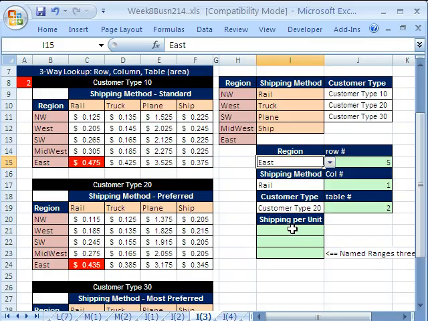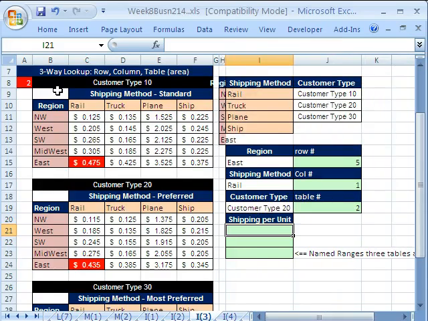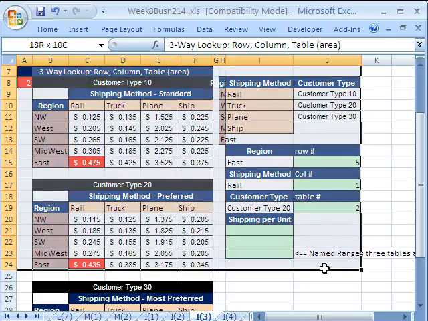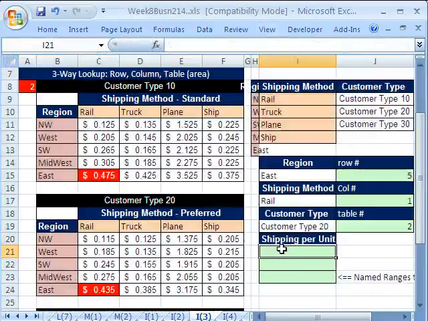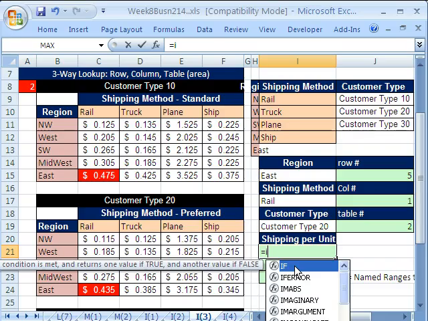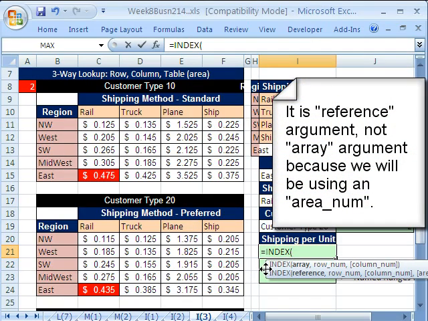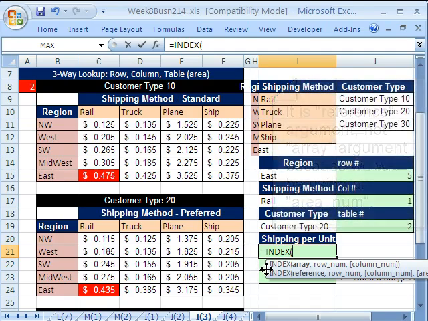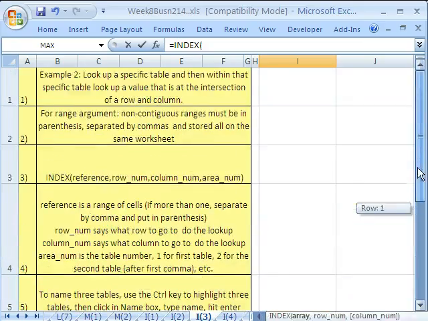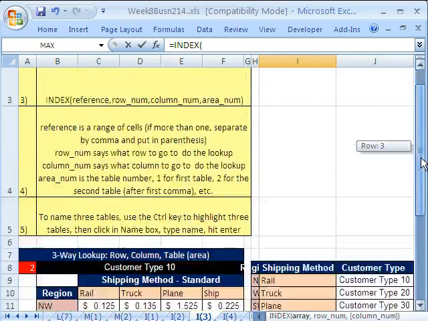Now let's put it all together. The only trick is going to be here, how do we reference the different tables? Let's see if I can scoot this down and make this a little bit bigger here. All right, equals index. The array, you have to highlight all three tables separated by commas, and they have to be in parentheses. Now, I always have lots of notes, so there's lots of notes up here that explain this.